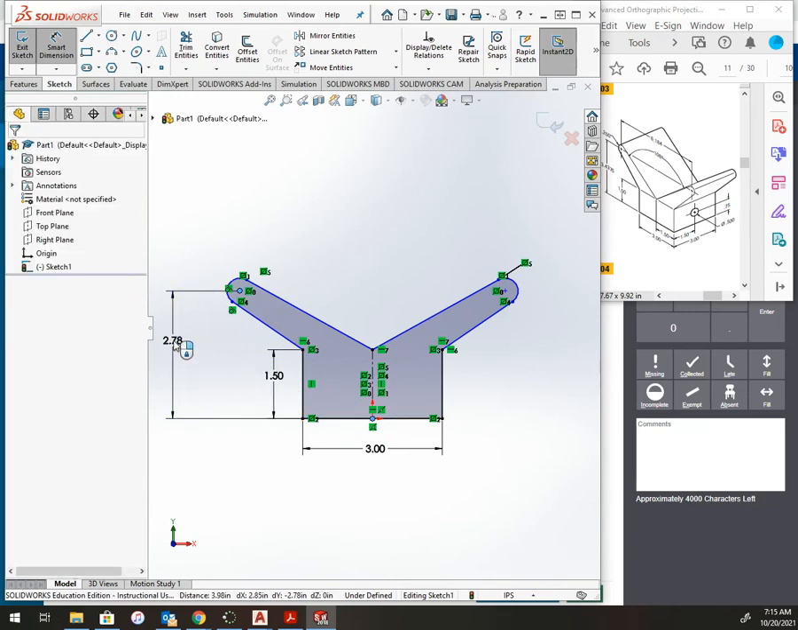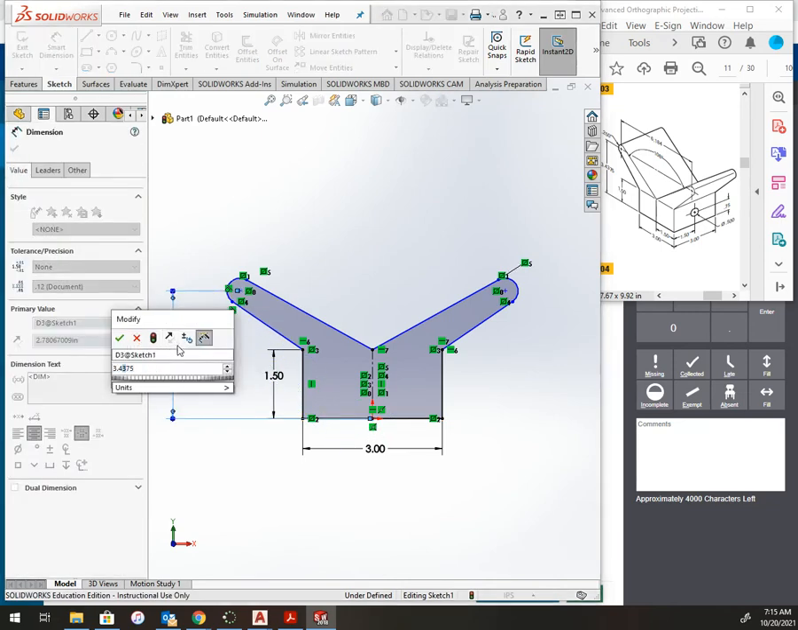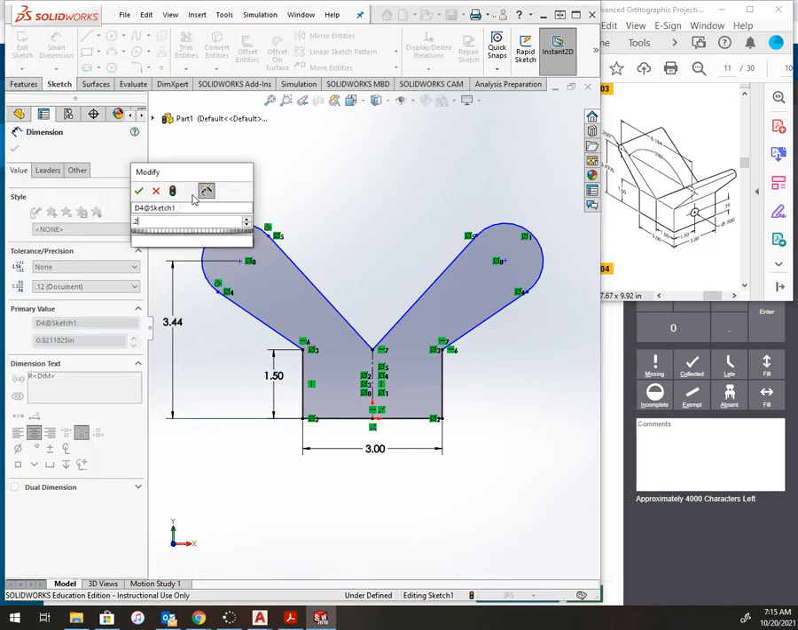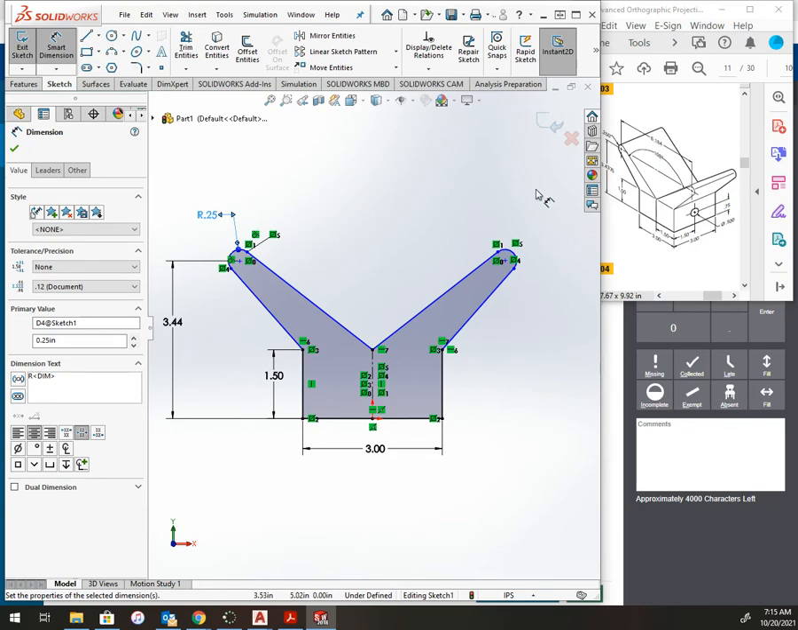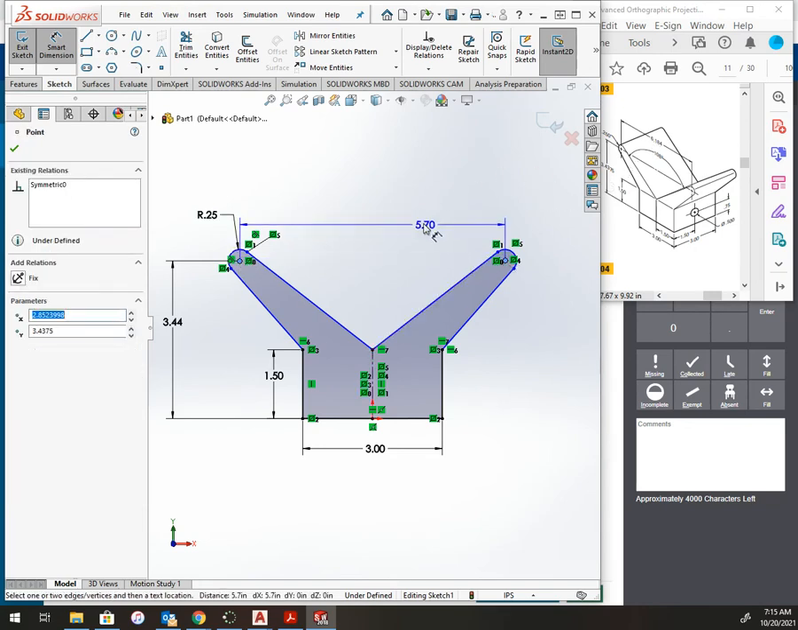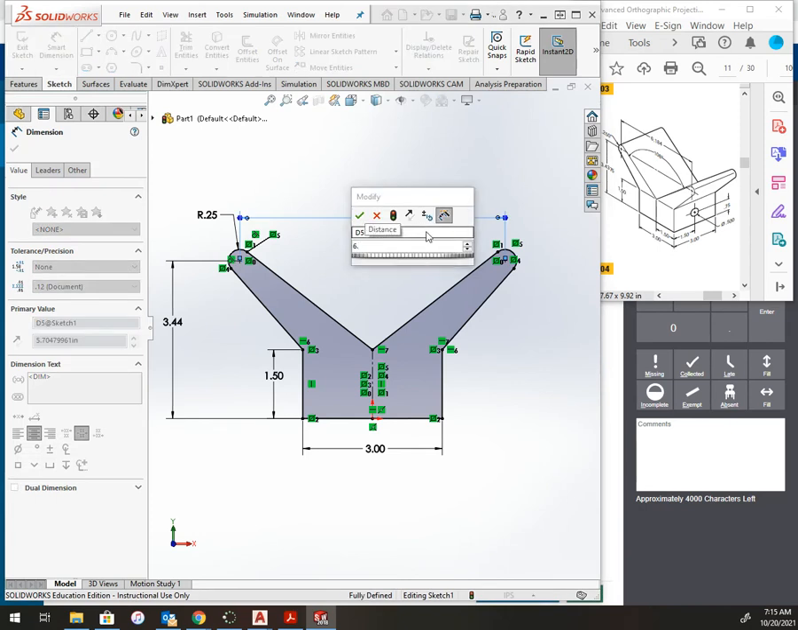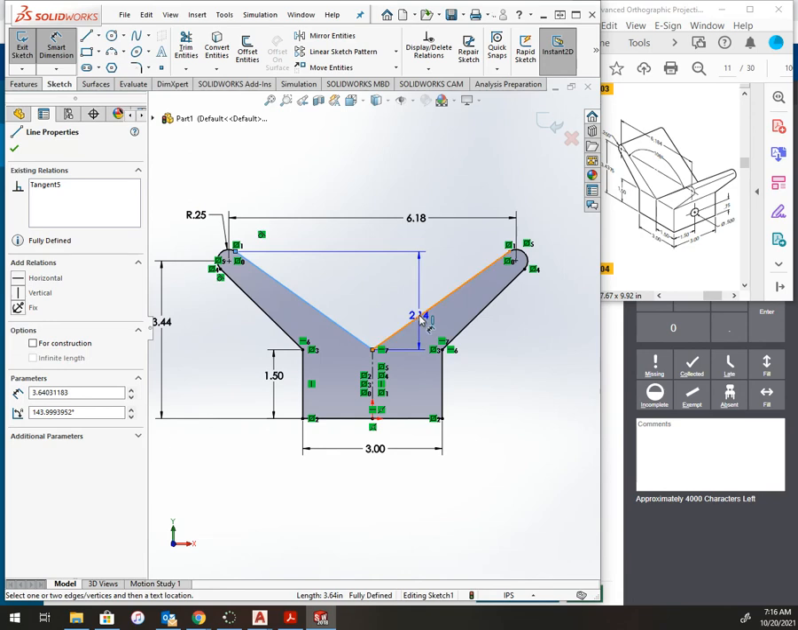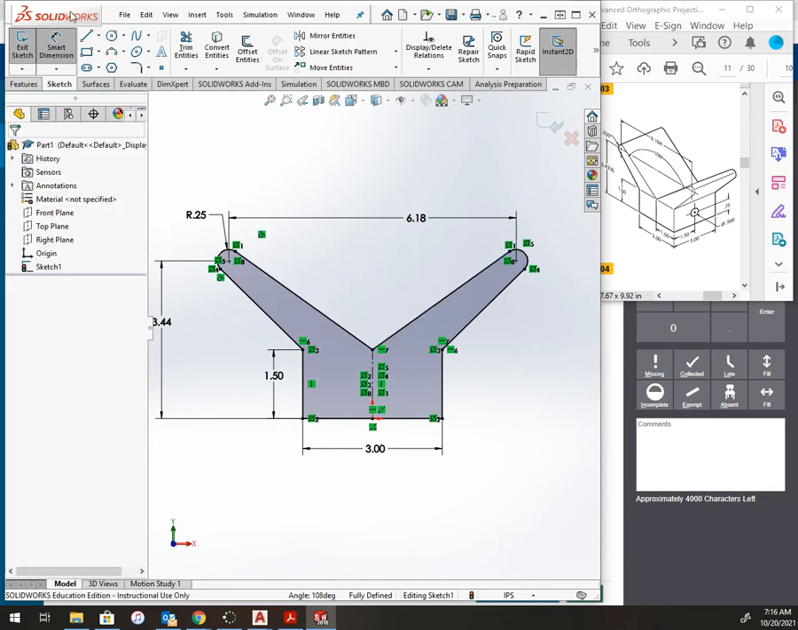I have a height of 3.4375. I have a radius of 1/4. And then I have either a 108 or a 6.184. I'm using the 6.184. I do not need the 108. If I were to add this, it would over-define my work.